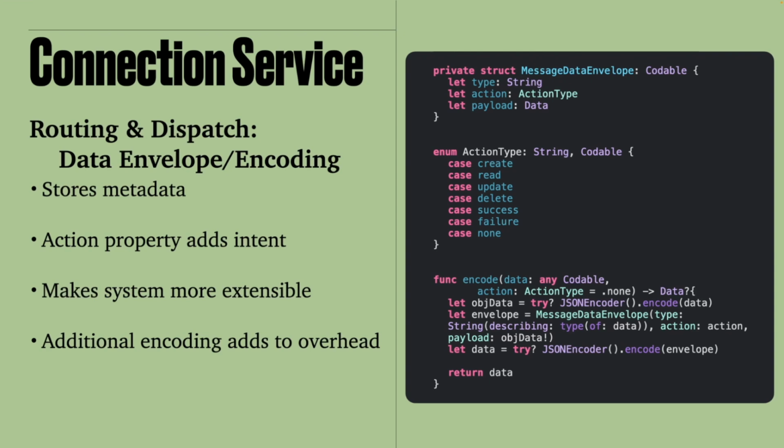But it's a way to kind of route that without having to get a bunch of nested if elses. And then of course our encode function just takes in any kind of codable data, and then you encode that. Since we're using our envelope, we're going to stuff it inside the envelope, give it an action, which defaults to none but can be passed in as something else.